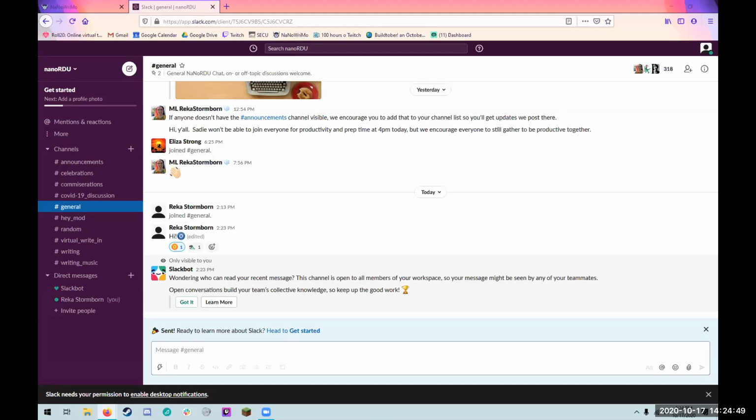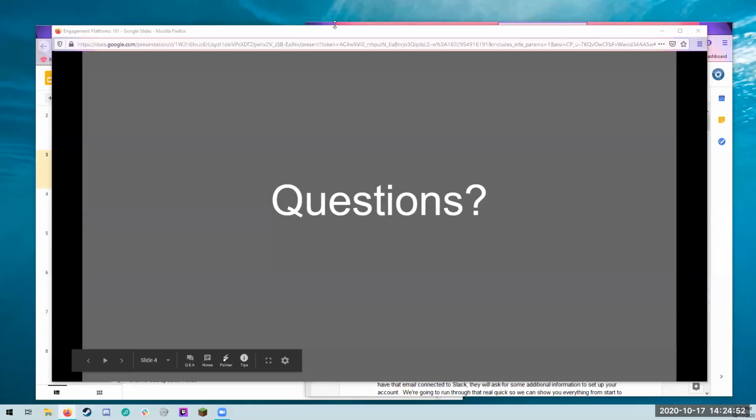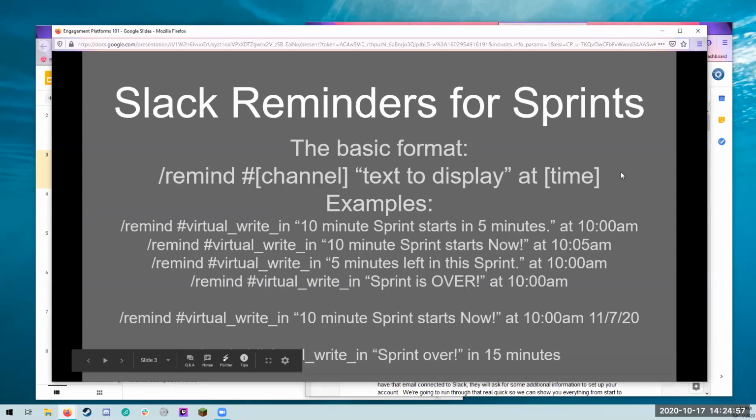Yes. Slackbot isn't as advanced as some of the Discord bots that we have, but he can be helpful for calling sprints. So we wanted to post the Slack reminders text formatting, and that's on this slide. Anything that is in a square bracket, like channel and time, you want to remove those square brackets when you replace that with a specific channel or a specific time. But the other punctuation, specifically that slash at the beginning and the quotation marks, are important to make sure that the reminder goes off at the time you want.